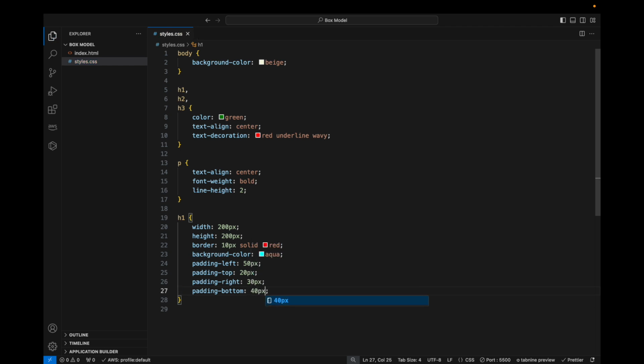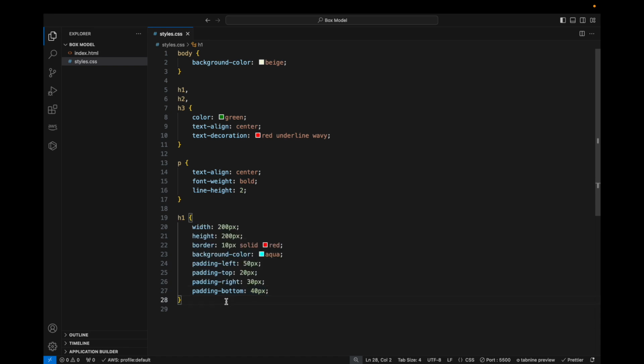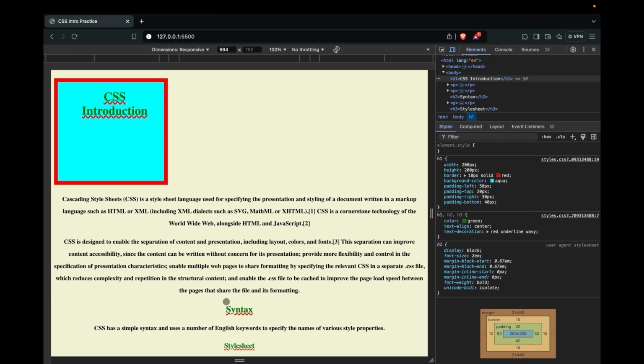Now you will use these individual properties only when you have different values. If you have the same value for each of them, then it's pointless to write padding left, padding top, padding right, padding bottom. You can just write padding and then give it a value. But if there are different values, in that case, you can use these separate properties. So if you now check, there's a padding of 50 on the left, a padding of 20 on the top, 40 on the bottom, 30 on the right side.